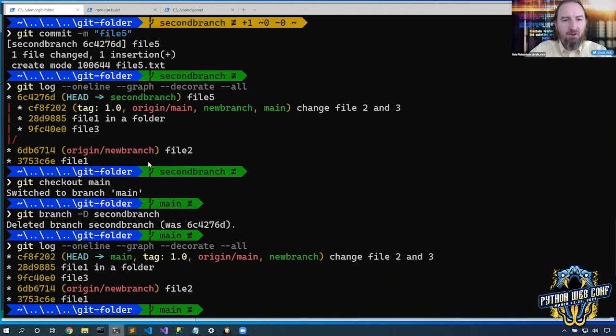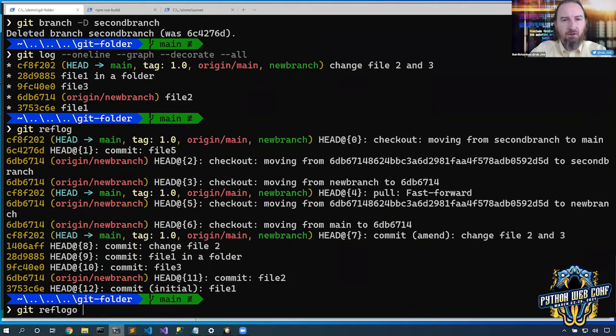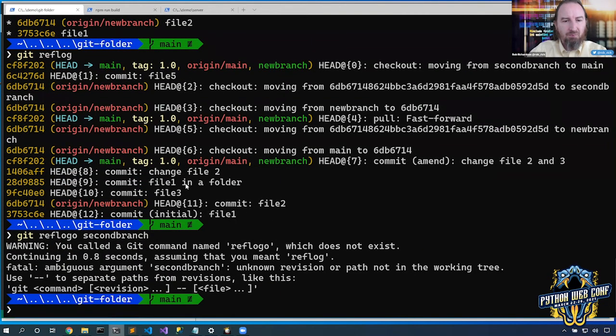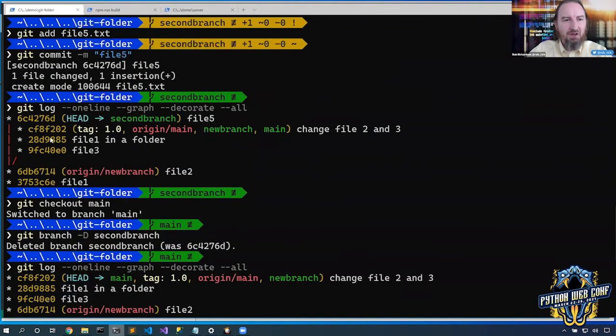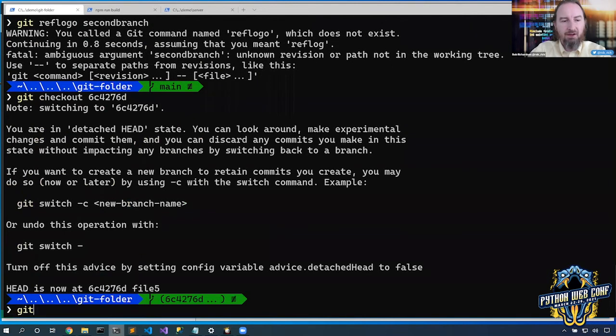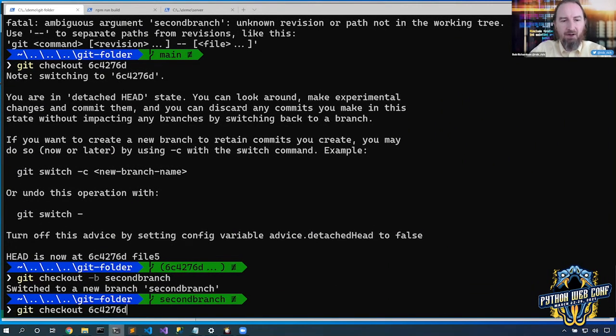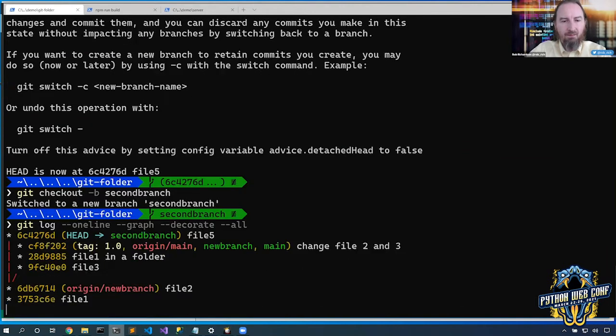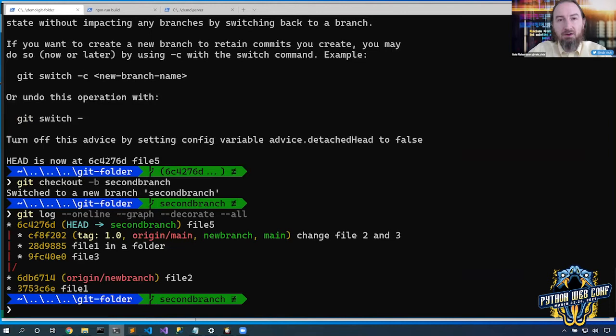That's really cool. Let's say git reflog second branch. Nope, that didn't work. And so eventually we can get back to this commit. Now, if we haven't run too far away, we can say git checkout that commit. We are in a detached HEAD state, so let's git checkout -b new second branch. And now we've got our content back. The content isn't gone, and reflog is a great way to get that content back out.